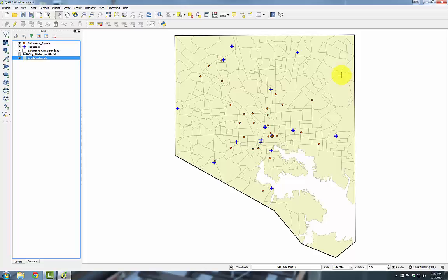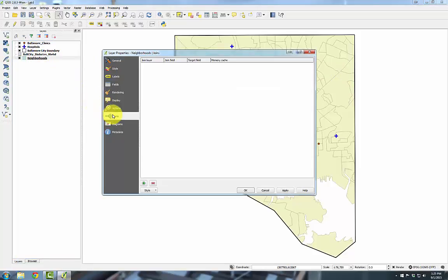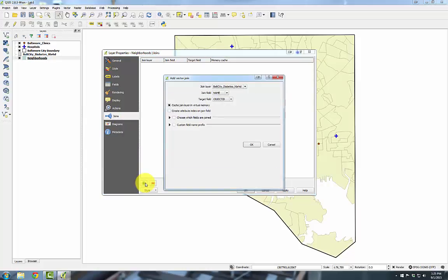To start the join, I'll open the layer properties for the neighborhoods layer. And I'll switch to the Joins tab. I'll click the green plus button to add a join. The Add Vector Join window opens. The join layer is the table I wish to join to the neighborhoods layer. So I'll click the Join Layer dropdown and select the Baltimore City Diabetes Neighborhood table. As I discovered while investigating both tables, the field that the join will be based on is called Name in each. So I'll select the Name field as the Join field and the Target field. I'll take the remaining defaults and click OK to create the join.